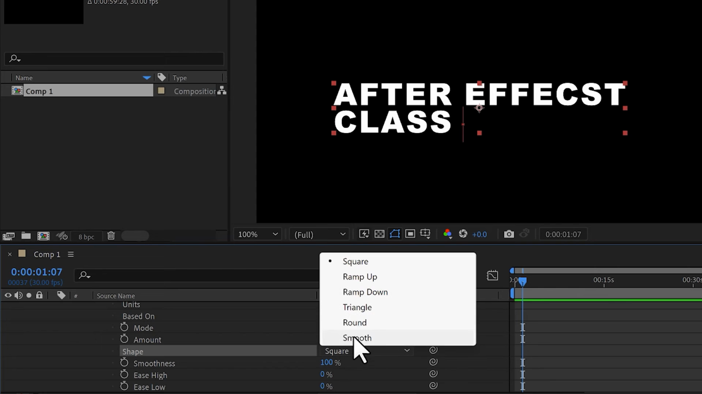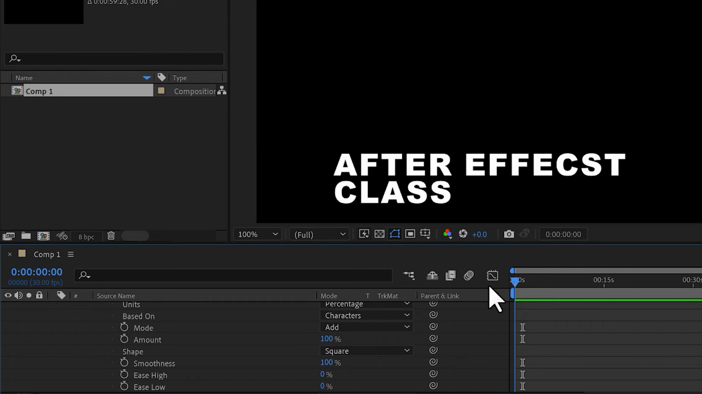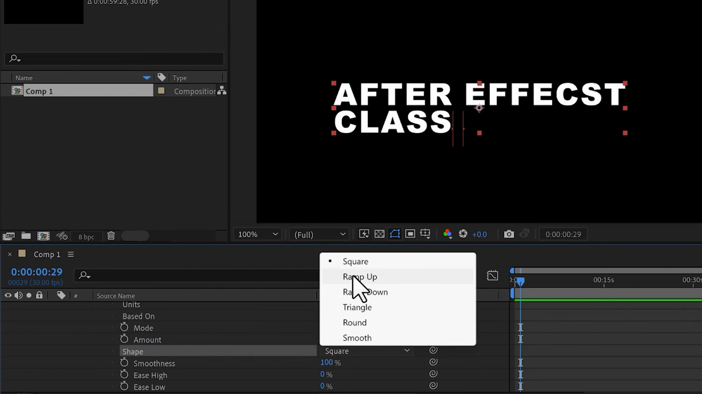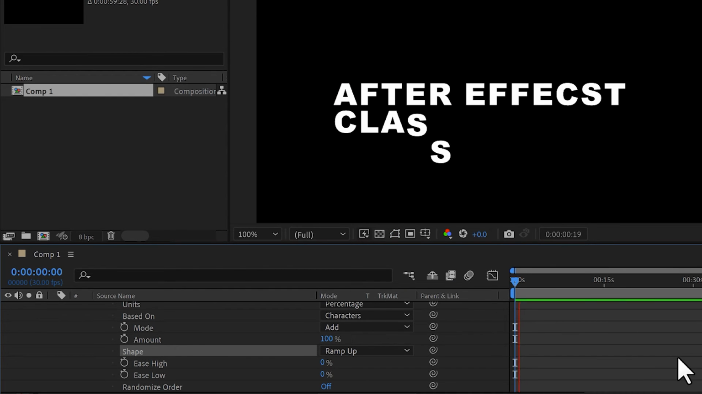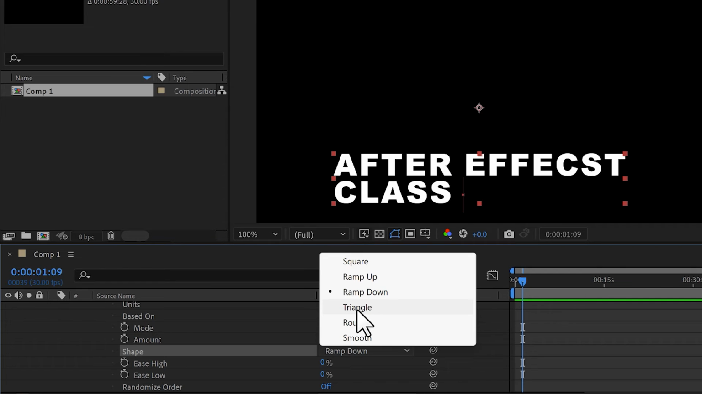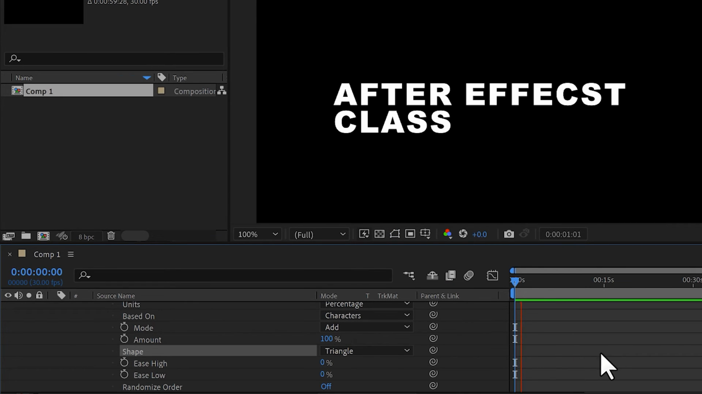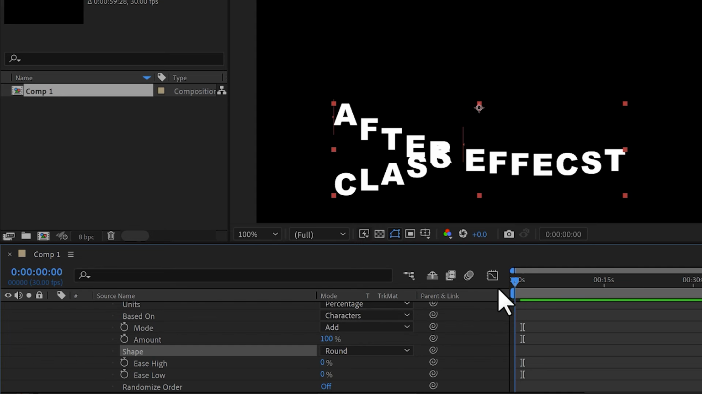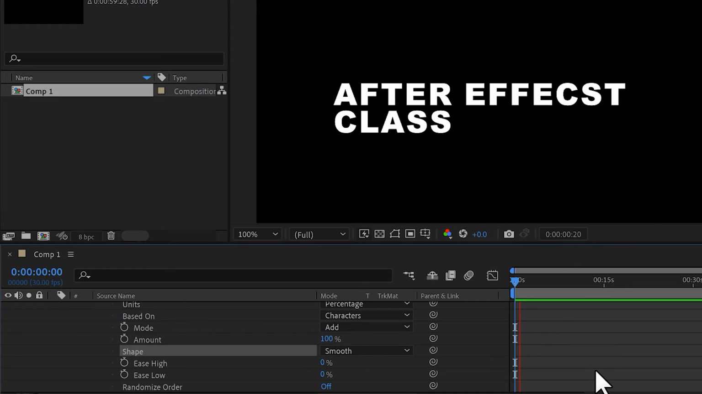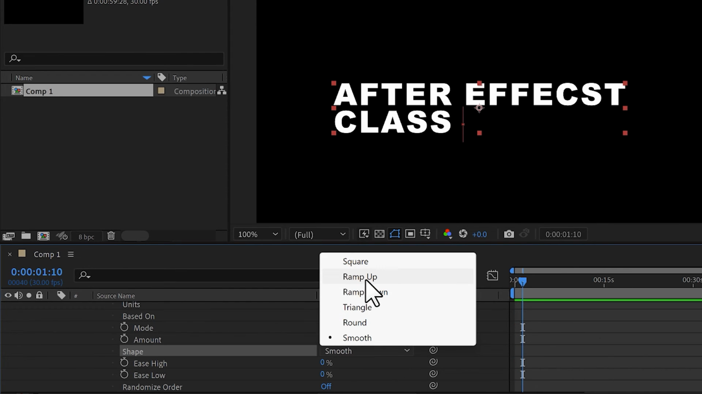And then the shape, we can choose ramp up, ramp down, triangle, and so on. This is just the shape of this movement. Let us just change the shape and see. The shape now is square. Let's look at ramp up. So ramp up gives you this ramp up effect. Let's look at ramp down. It is just the inverse of ramp up. Triangle: the text will move up in a triangular manner. Round, let's see: the text will move up in a circular manner. And smooth, let's see: the text will move up with a smoothness. But let's select ramp up.